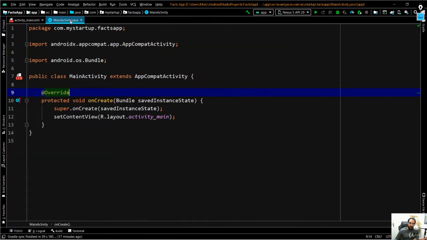Now, I just double tapped on this tab in order to make this area wider. So now here it is, the main activity class. At first, if you don't have any experience with programming, it might sound a little bit confusing or scary, but don't worry, you're going to master Java in this course.